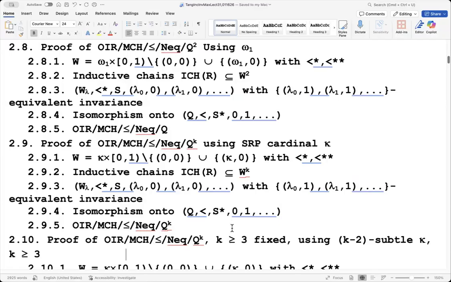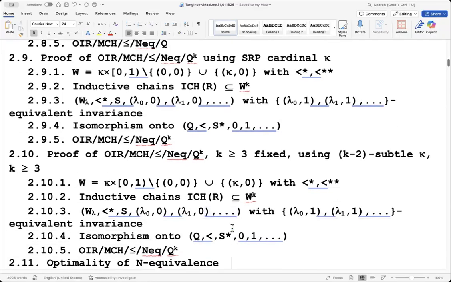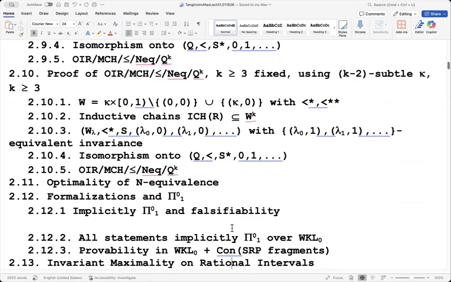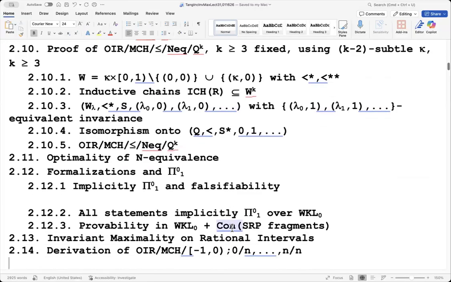And then I want to get a little more detail about what I actually use for any fixed dimension. It's a K minus 2 subtle cardinal. And I only care about dimensions higher than 3 for that section because I've already handled dimension 2 and 1. 2 was omega 1 and 1 was nothing, right? So K greater or equal to 3. And the large cardinal combinatorics is sensitive to the dimension that's used in there.